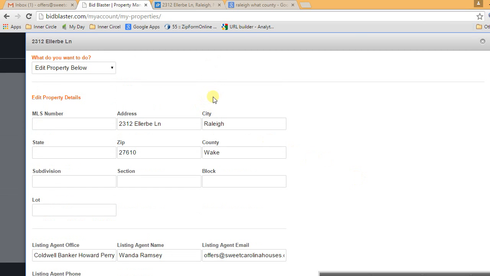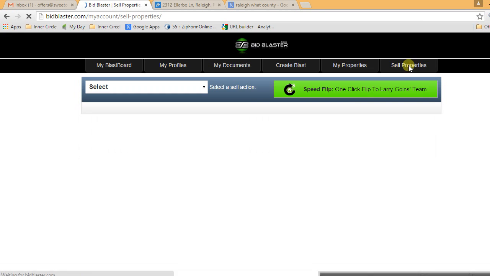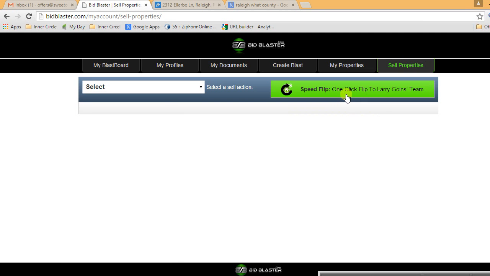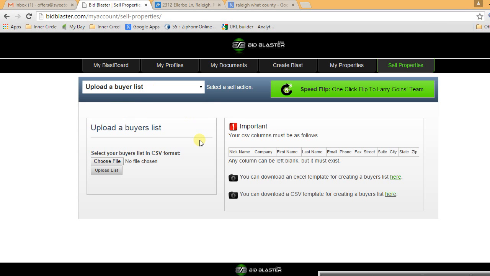Now then, I've sent this out, I've made my changes to it, any corrections. I've got it under contract. And man, this thing's awesome. I can go back and now sell my property with this too. I come over right in here. I got a speed flip option where I can flip it right straight over here to the Goins group. We can take a look at it, and see if it's a property we want to purchase. Or if I have a buyer's list, I can upload my buyer's list right into here. I can pick the property and send out some basic details about it and send it right to my buyer's list.